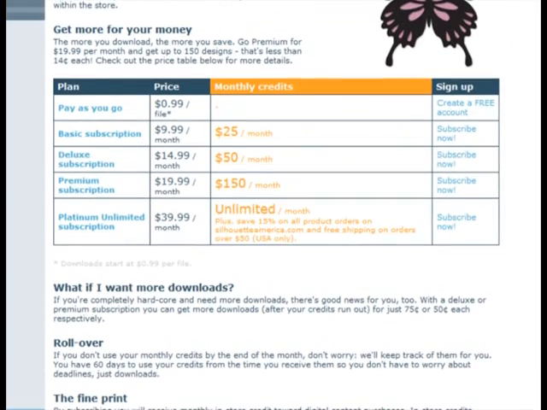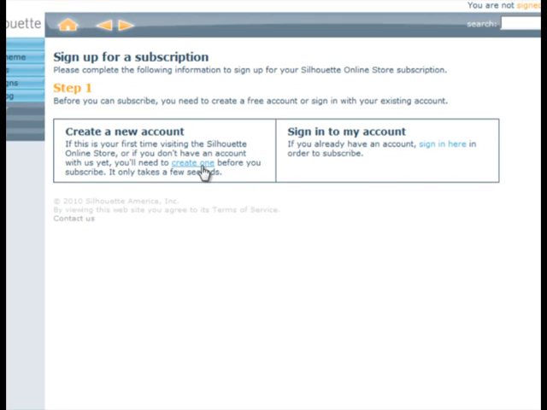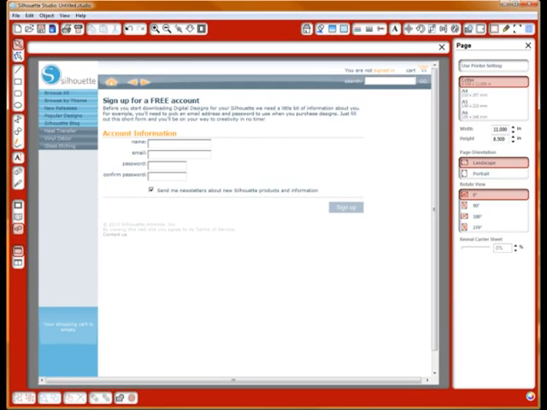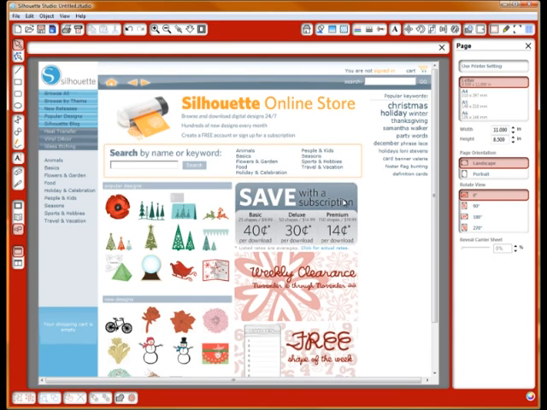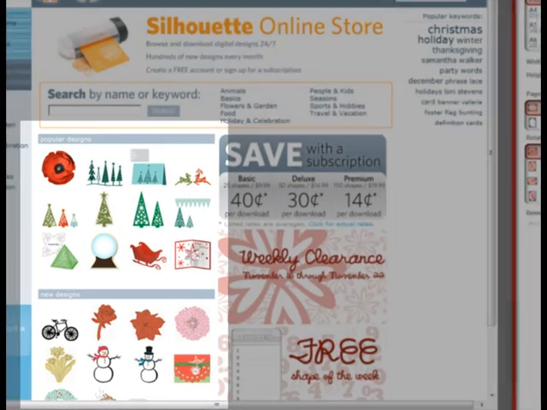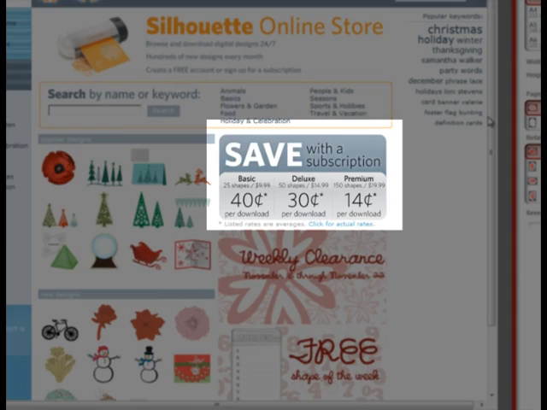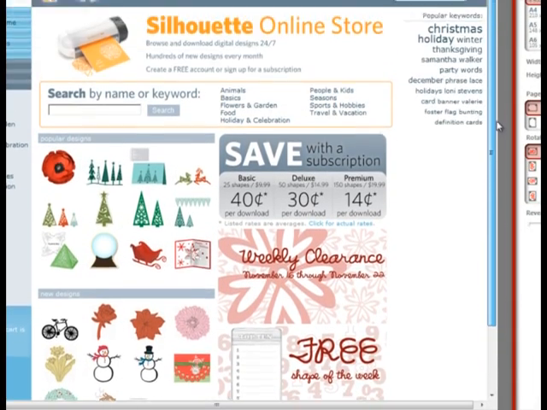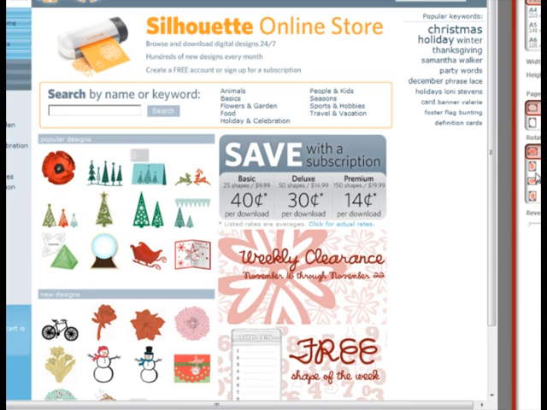Once you decide on a plan, click on it, and in the next window, click on the Create One link. From here, just follow the prompts. Once you have signed up and chosen a plan, you are free to start downloading images. Here at the home page, in this main area, are generally images created for the season, as well as discounts and other specials on the artwork and designs. By the way, you are free to browse all available Silhouette images without any obligation to purchase.